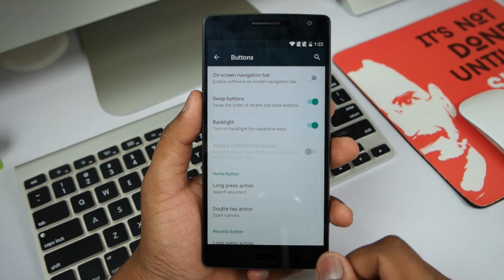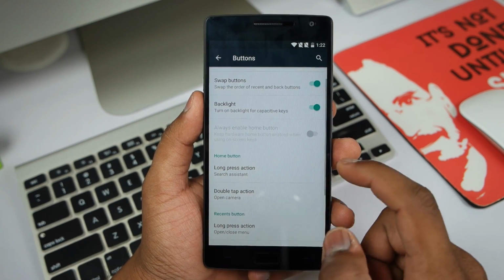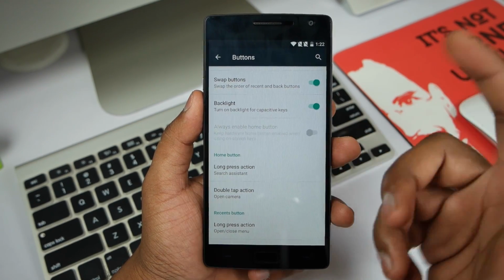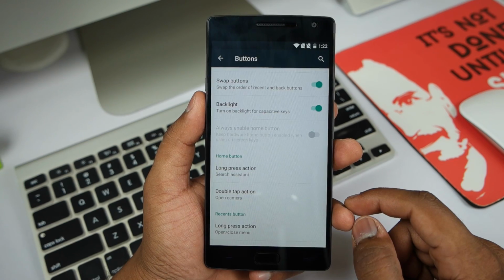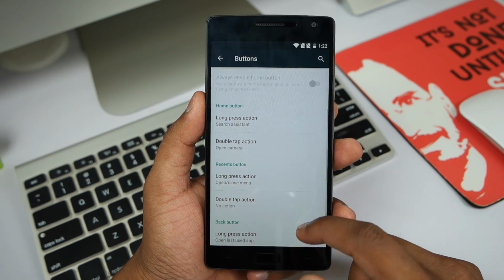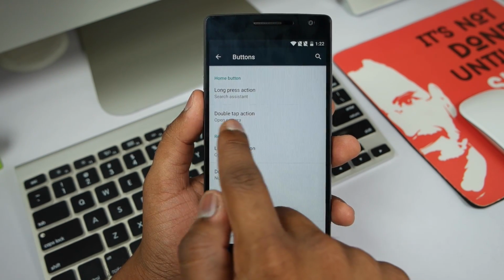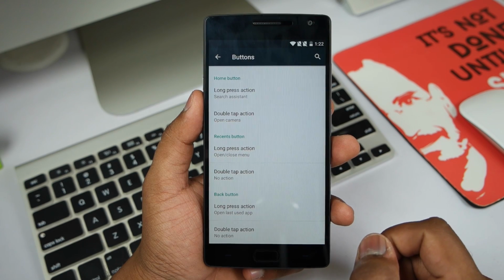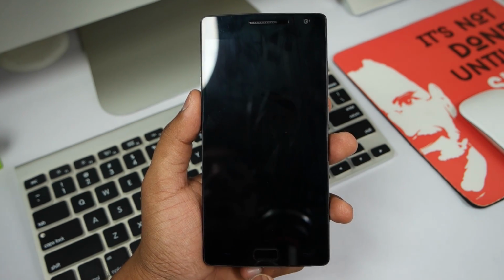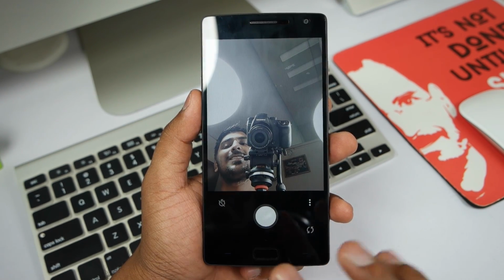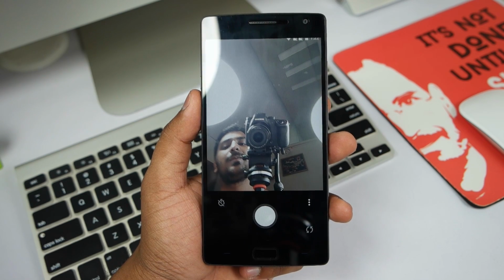Now you can also turn on and off the backlight of the physical touch capacitive buttons if you want to. Now you also have long press action and double tap action. As you could see, I have kept the camera application open if I double tap on the home button, and it will quickly launch the camera application. So that might come in handy.